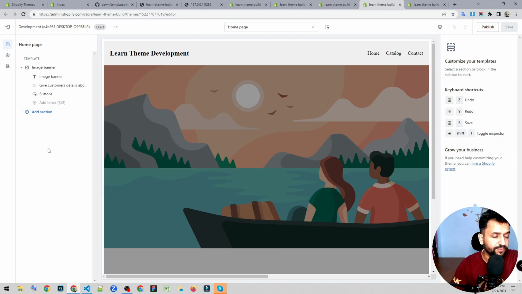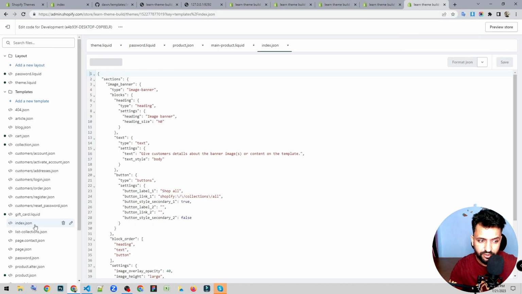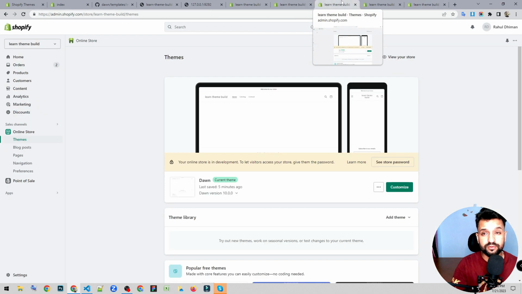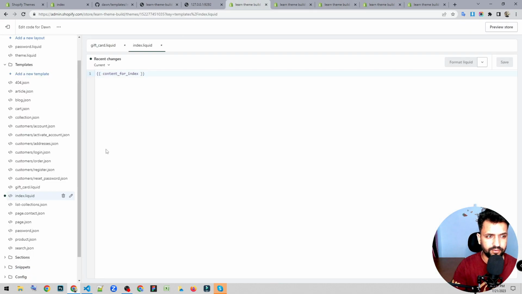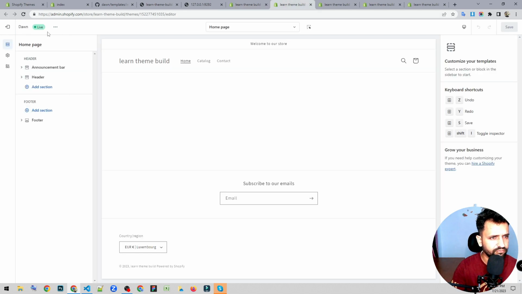Now comes the difference with the .liquid file. If instead of .json I would have used .liquid, what would this scenario have been? To show it to you, I have edited this Dawn theme, which is on the live version, and I created this index.liquid, which will have content for index. With that, we'll have all the sections but will not have the inner section.